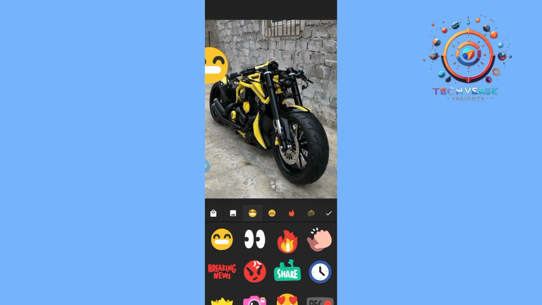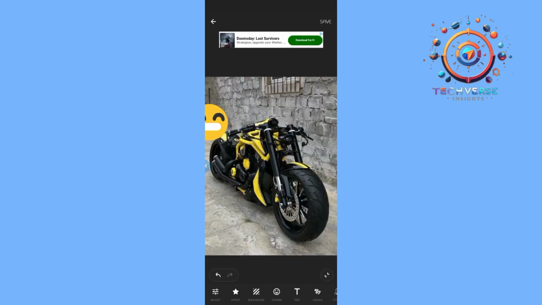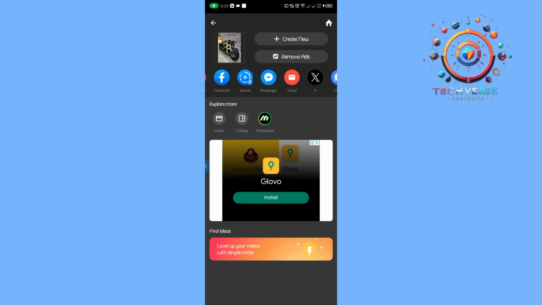And from here, we're going to tap on the save button that is located here at the top. From here, it's going to be saved into our gallery.